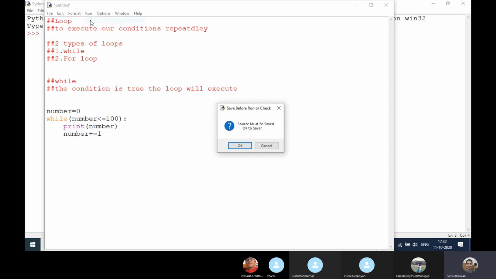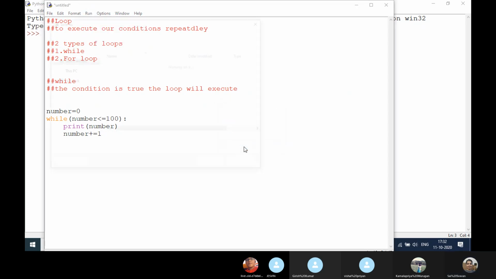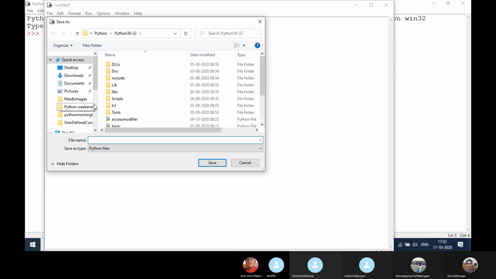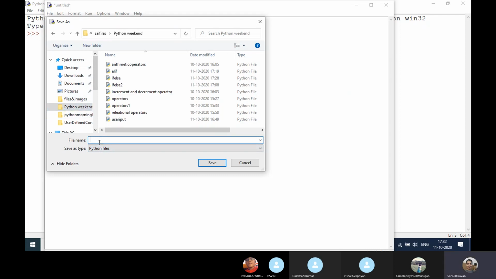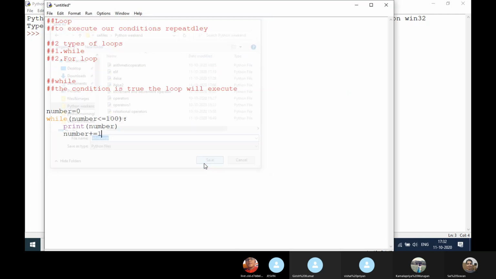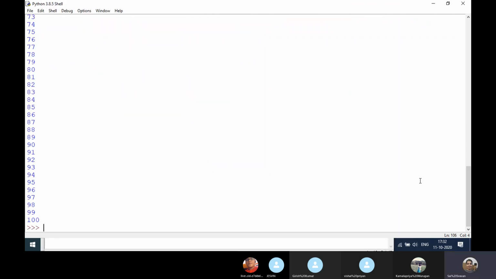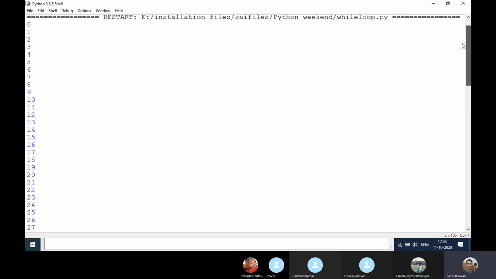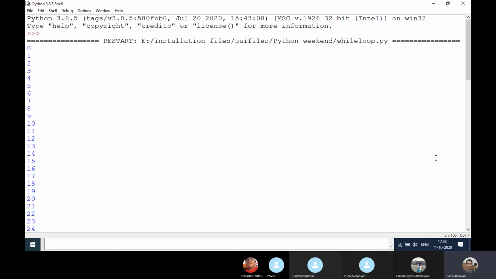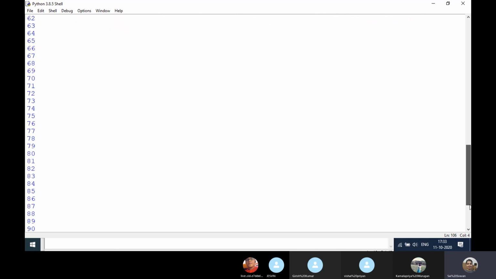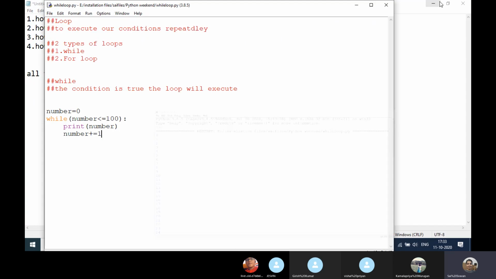Now I am executing. See, the output came up to 100. From which number? 0 to 100. It will execute from 0 to 100. So this is the while loop. Now I hope everyone is clear with the basic while loop.